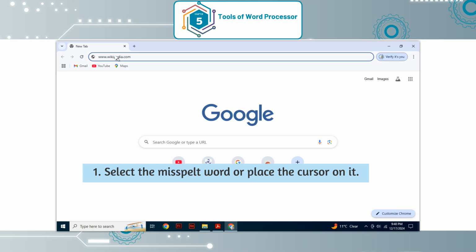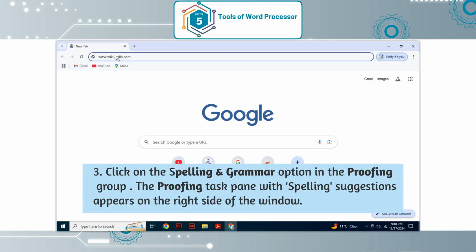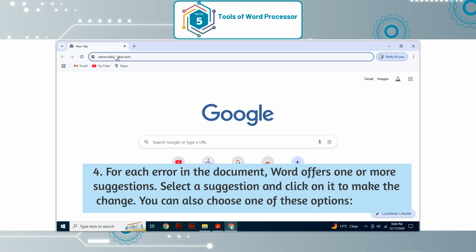1. Select the misspelled word or place the cursor on it. 2. Go to the Review tab. 3. Click on the Spelling and Grammar option in the Proofing group. The Proofing task pane with spelling suggestions appears on the right side of the window. 4. For each error in the document, Word offers one or more suggestions. Select a suggestion and click on it to make the change.